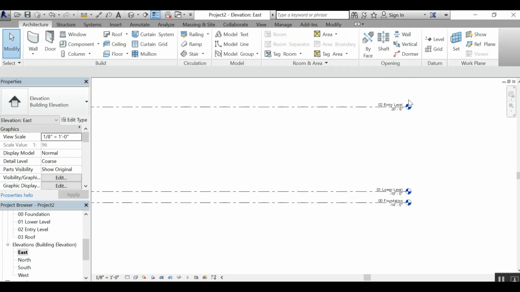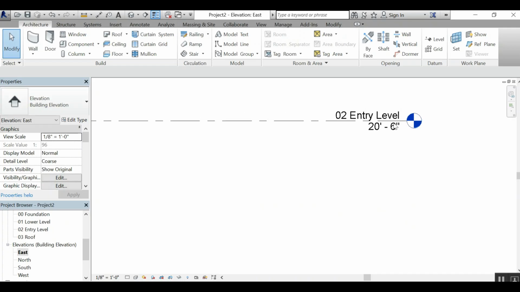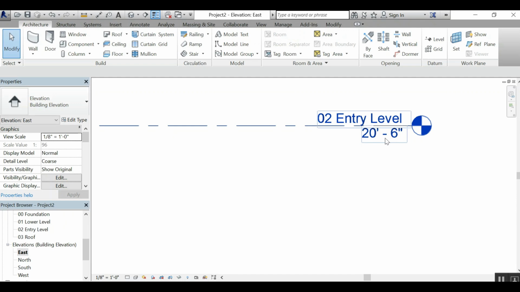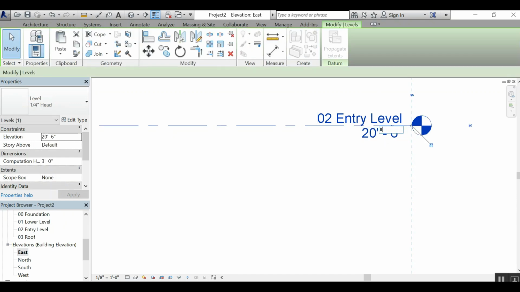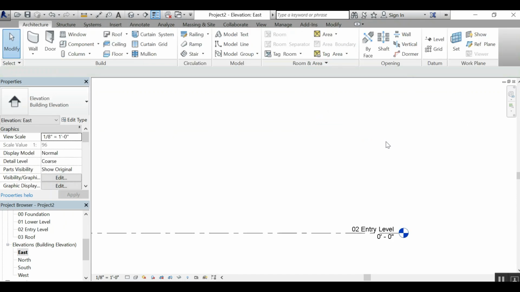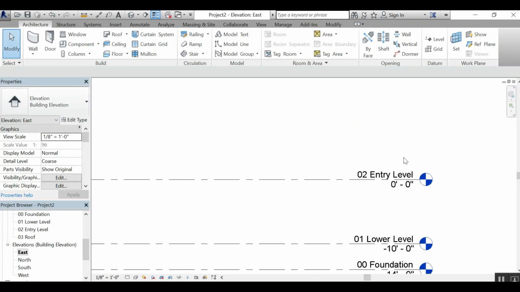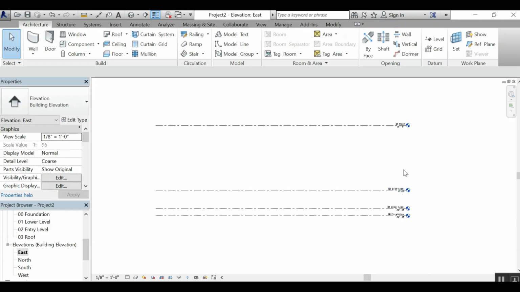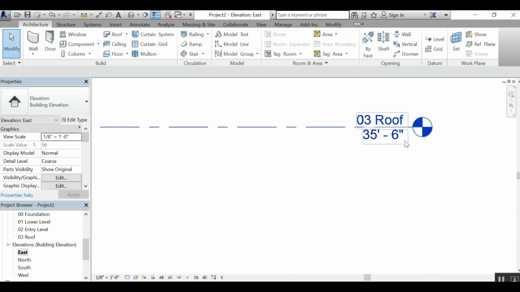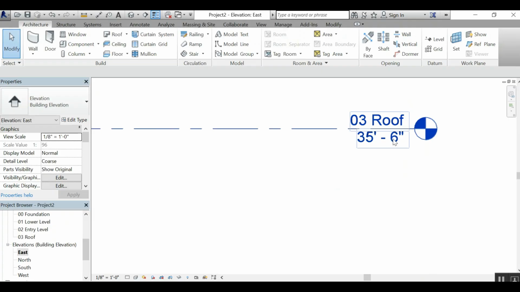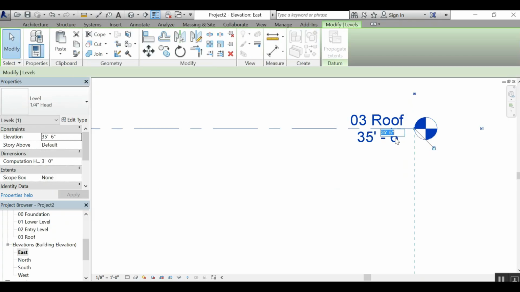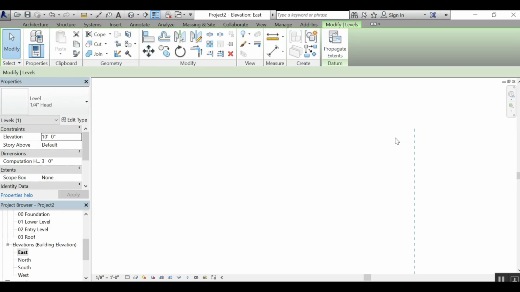The next one we're going to do is 02 entry level, whatever number this is, and we'll probably all have different numbers because we've randomly placed these levels. Double click on it and change it to 0 feet. Our entry level now is at the ground plane level. And then finally, this last level here, our roof level. Again, you're going to have a different value than me. We're going to change this from whatever it is to positive 10 feet, or just 10 feet.